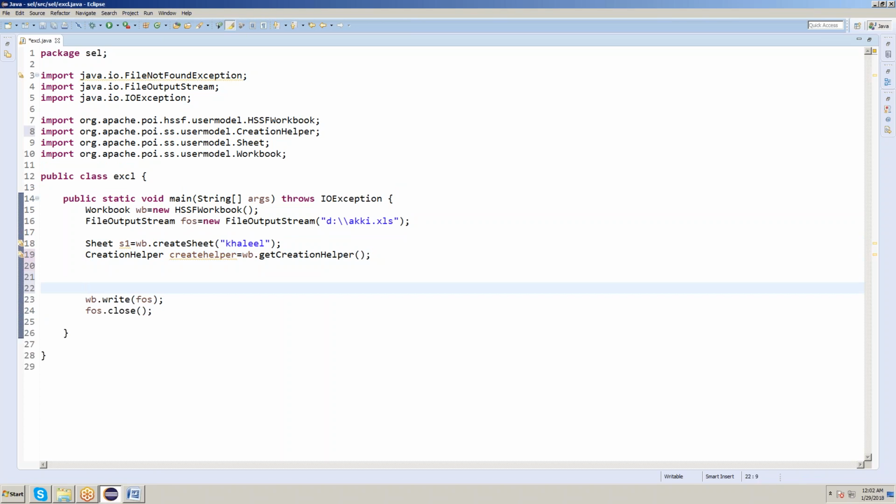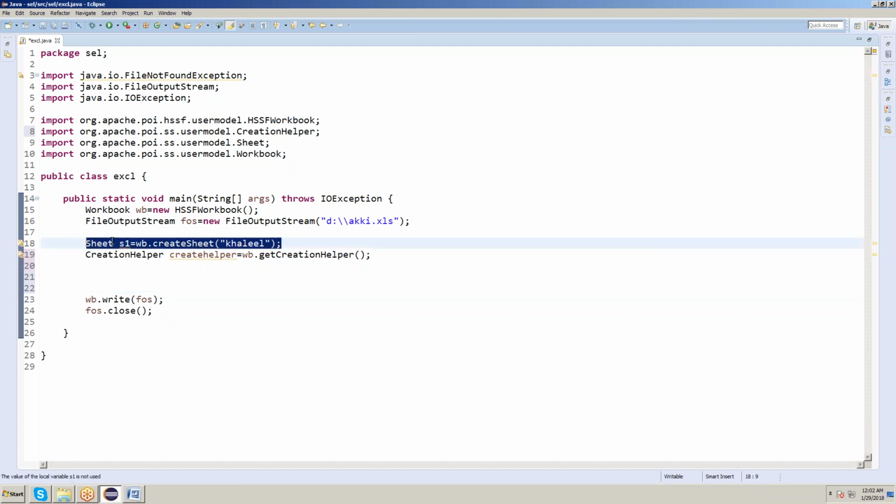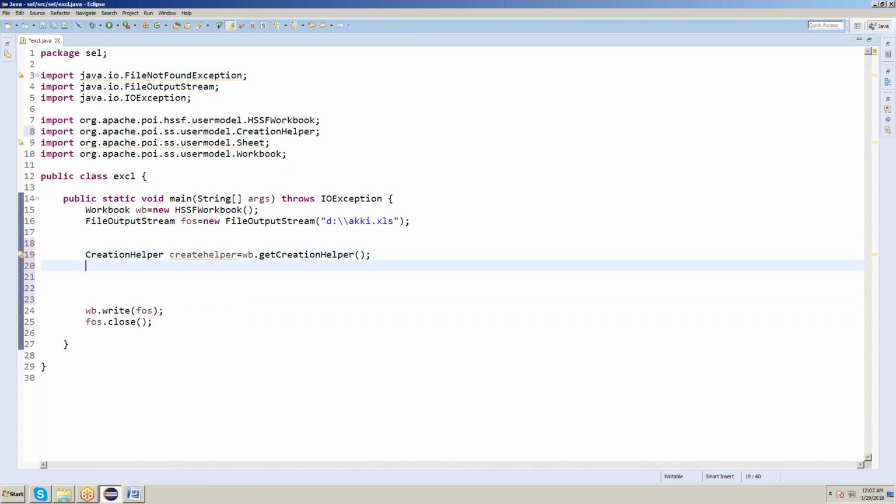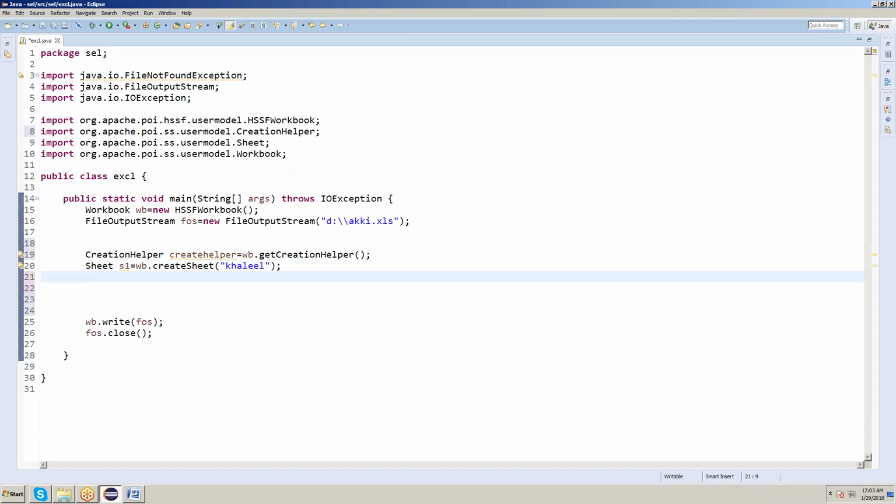Next, sheet. Already created one sheet. Right. Next, where is the sheet? Oh, the sheet is here. Cut, control V. Sheet S1 equal to. Next, row. I want to create one row. Row 1 equal to sheet dot S1 dot.